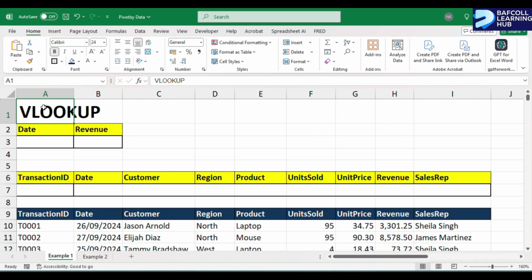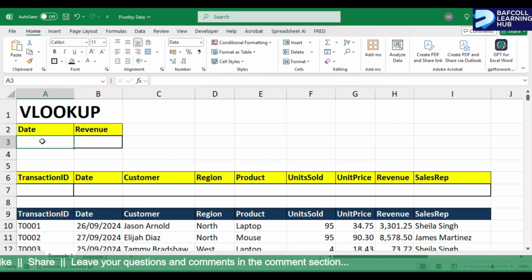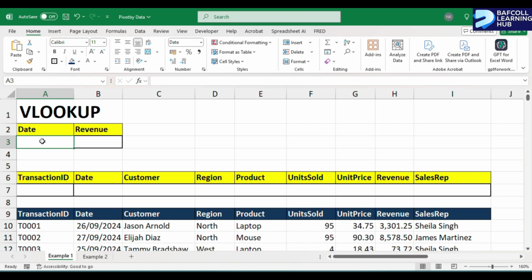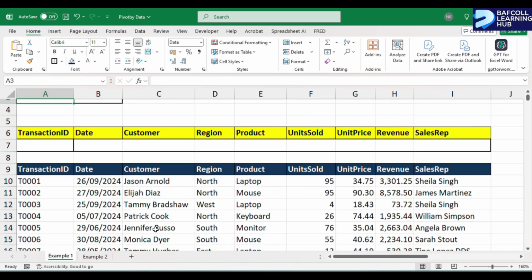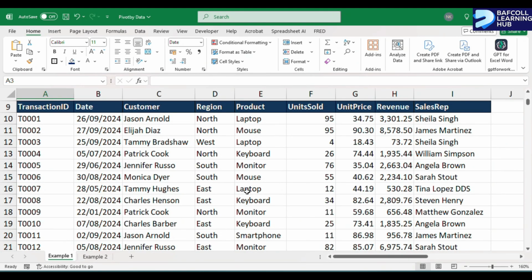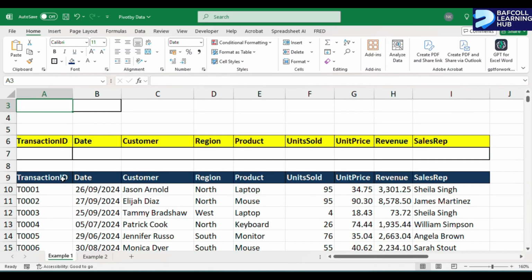In our first example, as you can see over here, we want to look up the revenue figure on specific days. So we want to set up a VLOOKUP function so that when we type in a specific date, it gives us the revenue that we had on that date, and our VLOOKUP is going to be based on this data over here. You can see the transaction ID, date, customer, region, product, unit sold, price, revenue, and the sales rep.